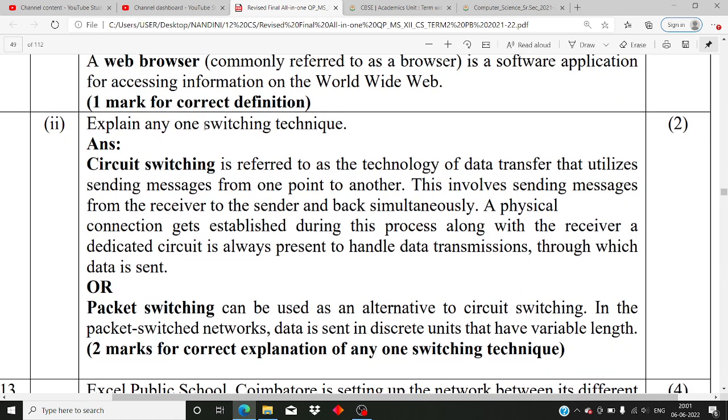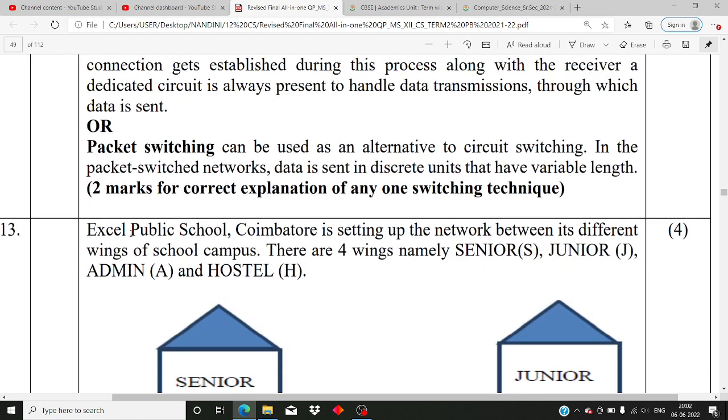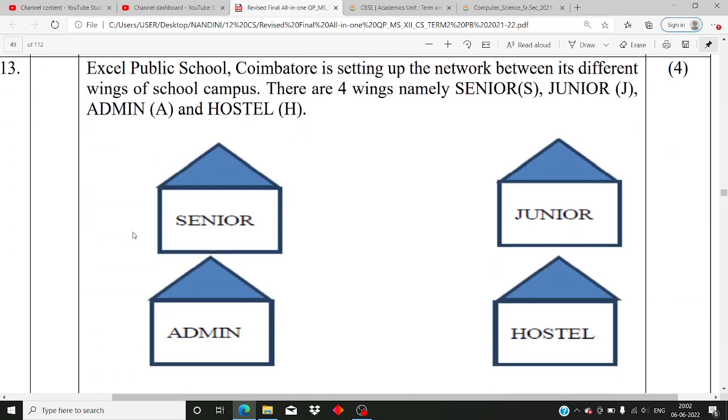Last, explain any one switching technique. Now, switching techniques in your syllabus: circuit switching, message switching and packet switching. In packet switching, you make packets of fixed size and send them. In message switching, the whole message is sent, and in circuit switching, the receiver and the transmitter are connected, so point-to-point transmission takes place.